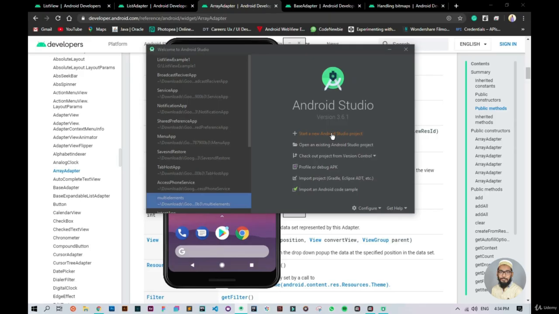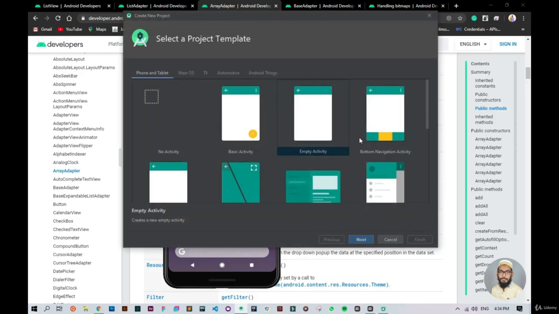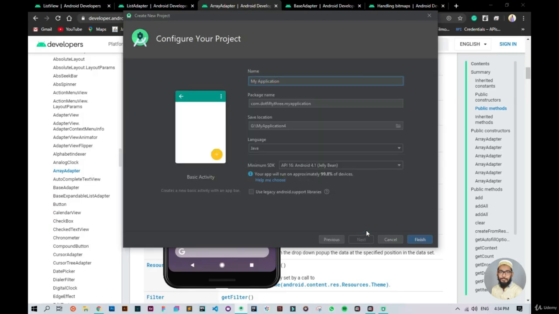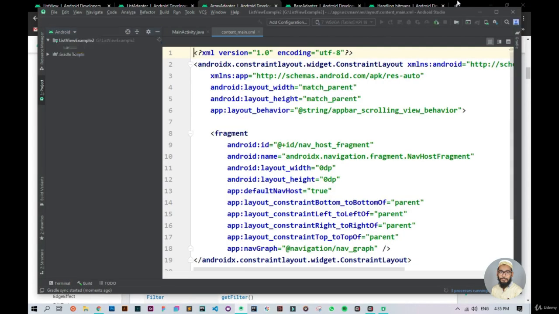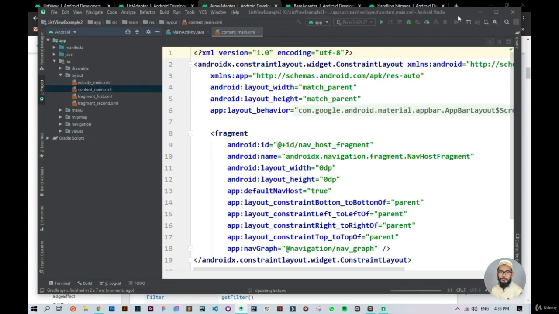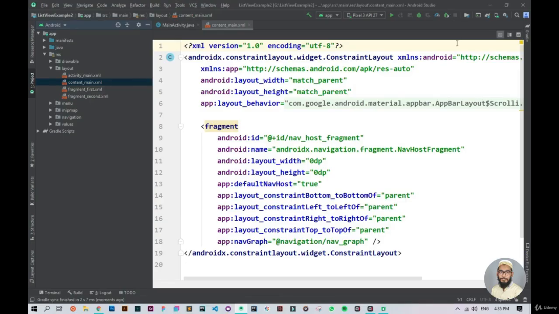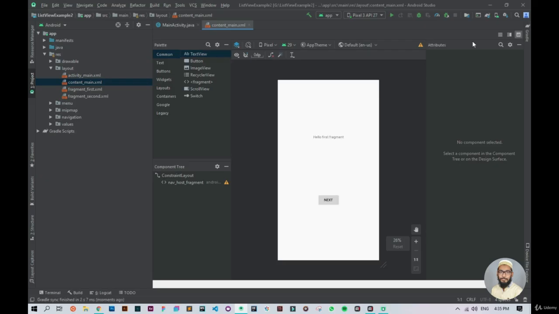So I will click on this start a new project, and then I'll again choose this basic activity. So now let's just click on next, and now I will name this application as ListView example 2. Okay, so now let's just click on this finish button, and now let's just wait until the Gradle is built successfully. So now as you can see, my project is ready, and now here is my content view as usual.